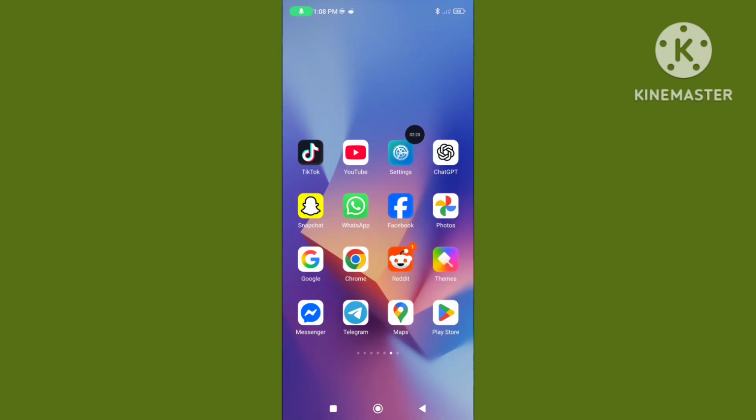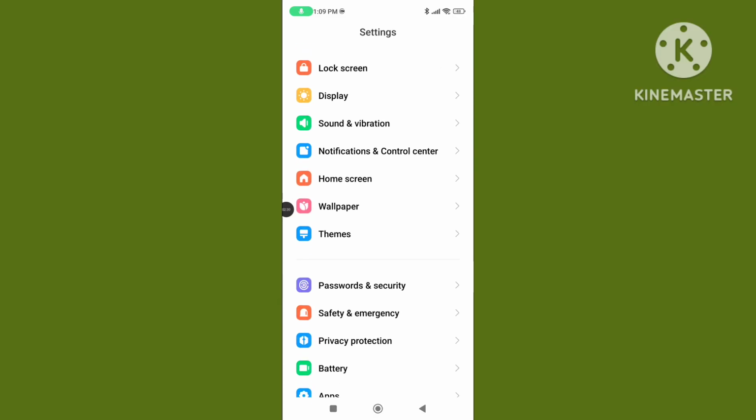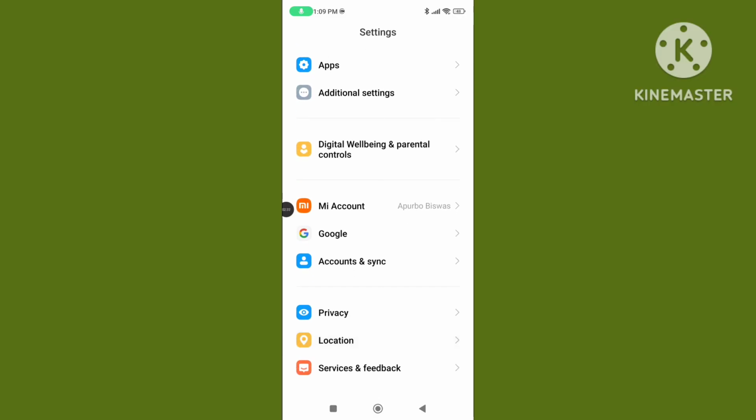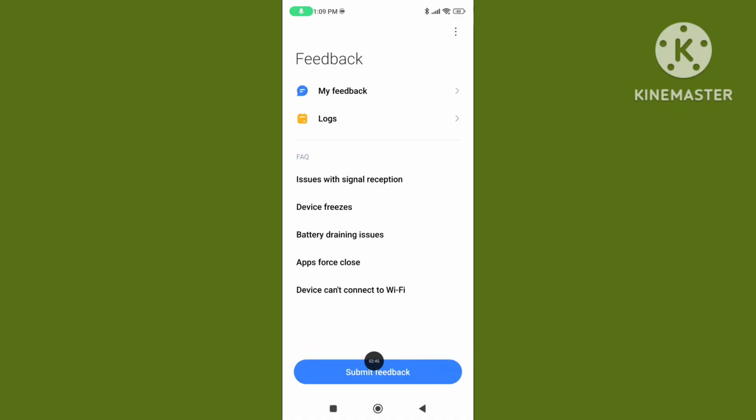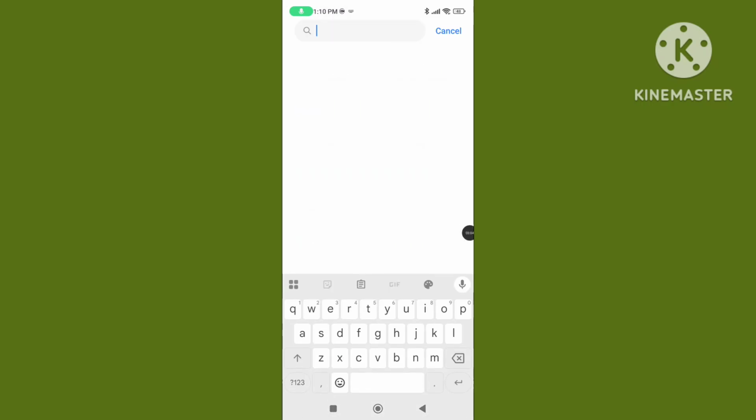Step 2. Again open your phone settings, scroll down, tap on Service and feedback, tap on Submit feedback, again tap on Select item, search Bluetooth connection, tap on Bluetooth.